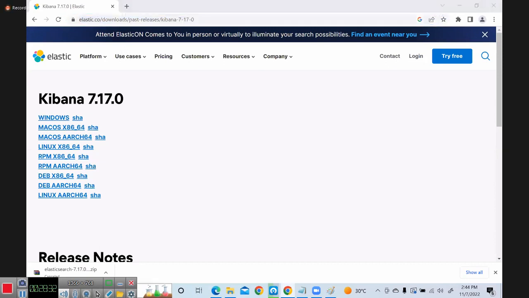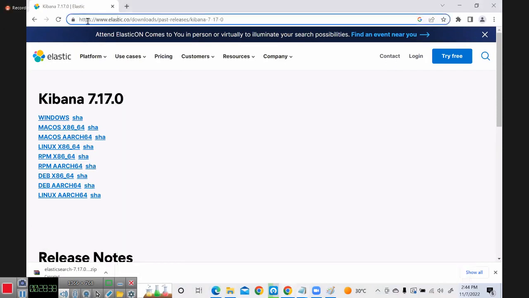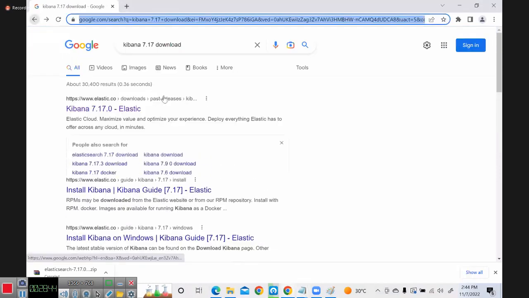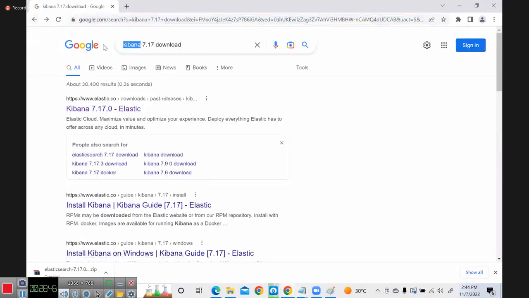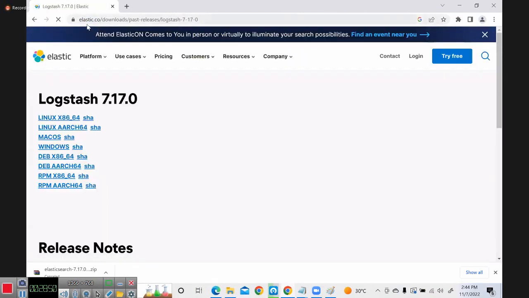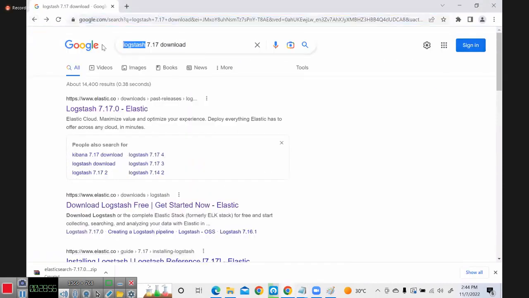So I'll just give this. Download. This one, Kibana. Logstash. Elasticsearch.